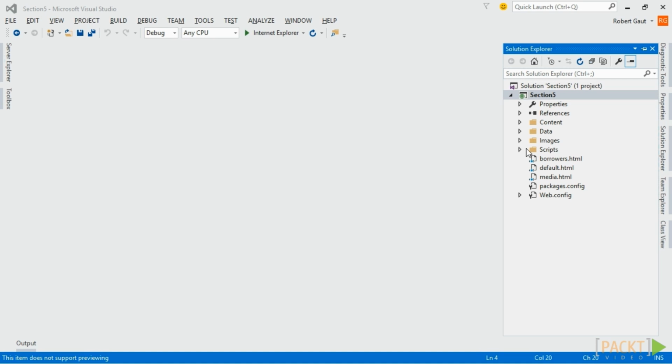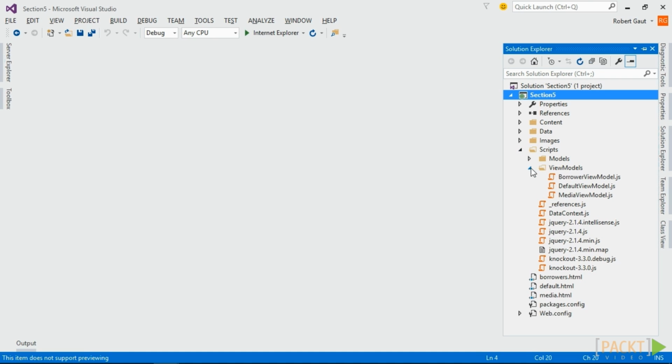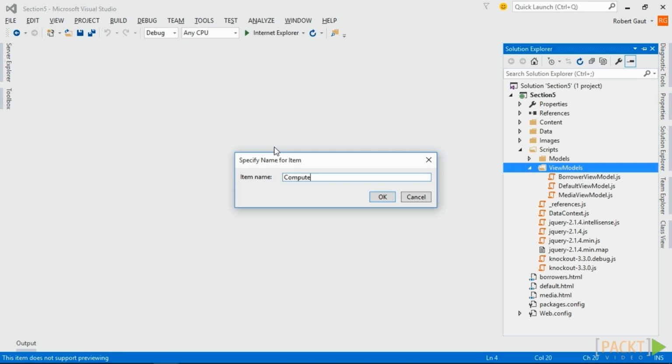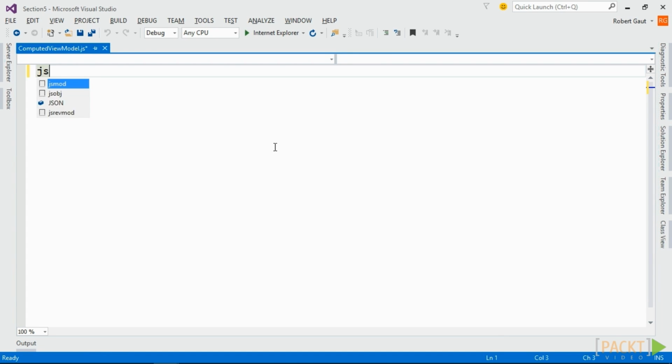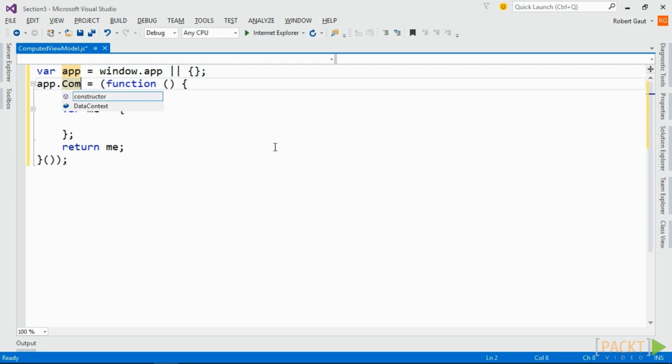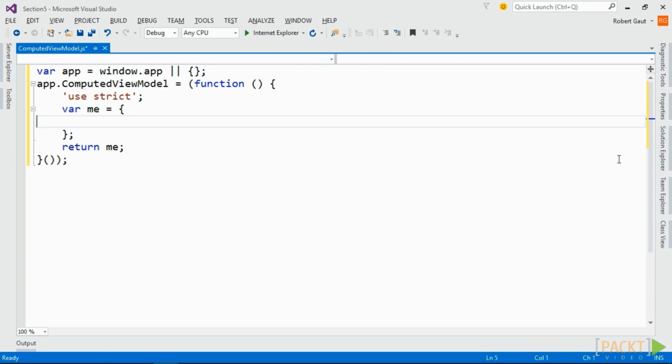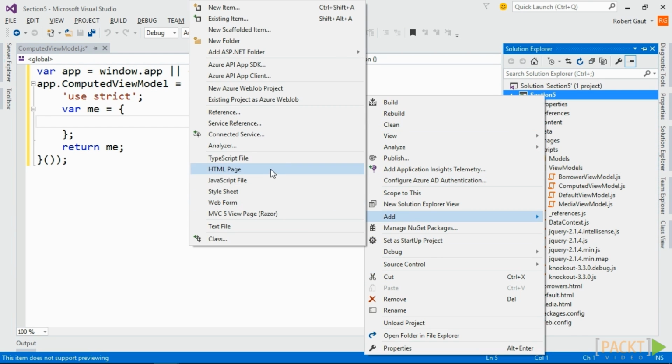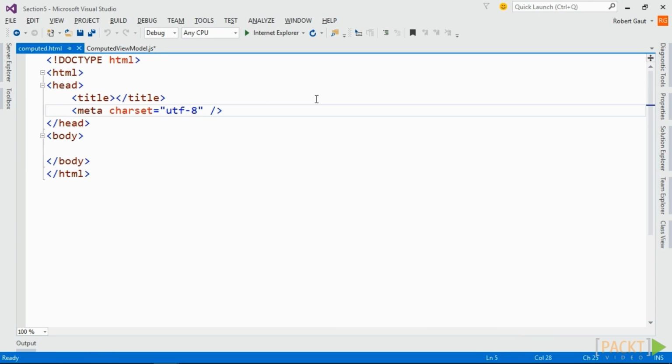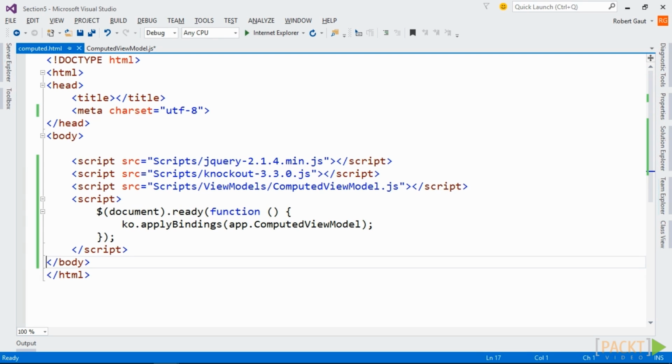Most of the time, you're only ever going to use computed observables to read data. However, Knockout does provide a way for you to write to a computed observable in order to change the underlying observables. One practical use of this feature is to use a computed observable as a value converter. Add a new JavaScript file to the ViewModels folder in your project named ComputedViewModel.js and insert the boilerplate revealing module code. Also add a new HTML page named ComputedHTML and insert the appropriate JavaScript references as well as a reference to the file we just created.